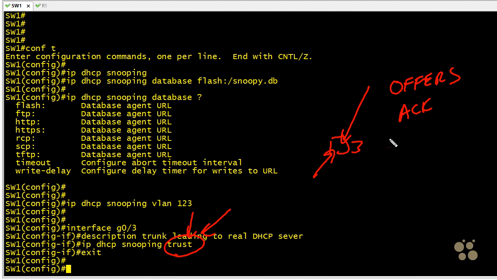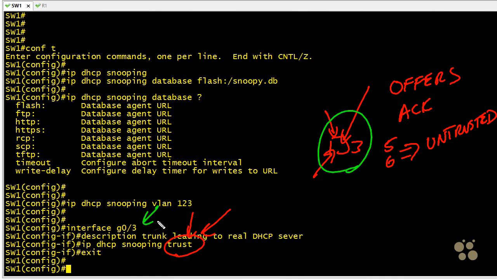And by default, the other ports, like ports 5 and 6 and everything else in that VLAN, are untrusted by default. We don't have to go to every other port and say, you're not trusted, you're not trusted. That's the default position, is just say no to server messages, unless you have a trusted port, like we do right here with port gig 0/3.